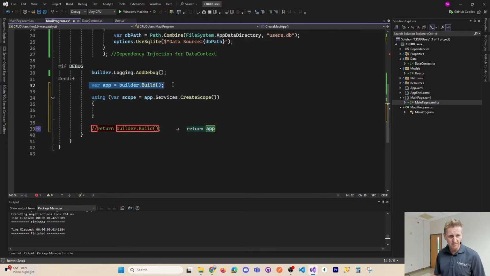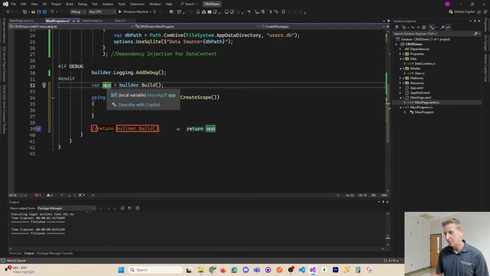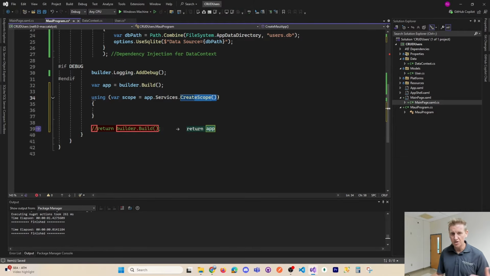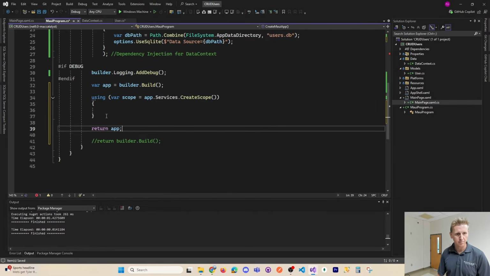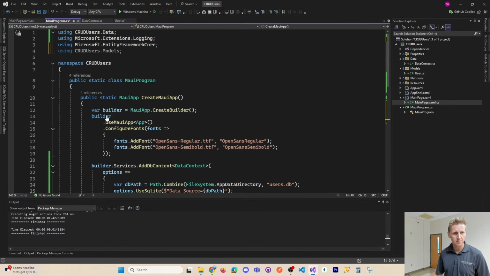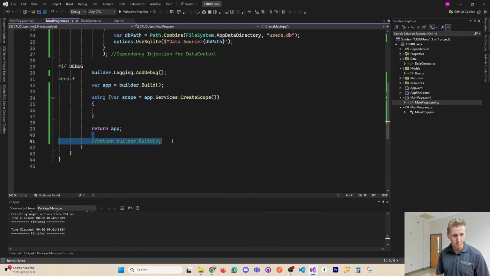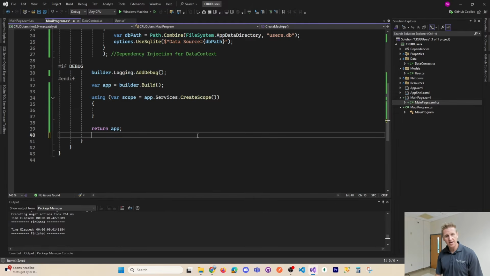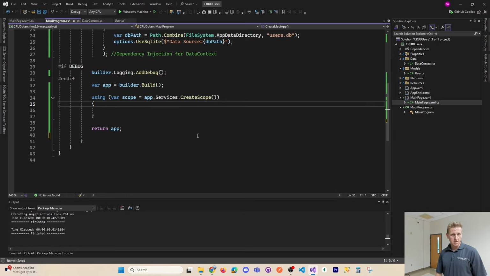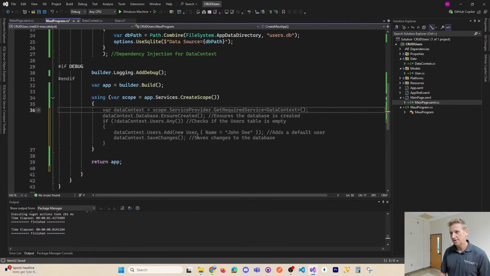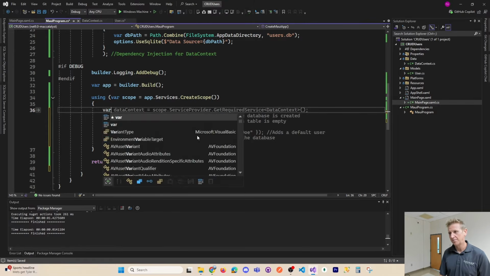So we make a variable called app equals builder.build, and then create a scope, again, just something that goes in and out of memory. At the end of this, I'm going to return app. That's going to make everything happy. I can get rid of that commented out line. And here is where we're going to seed some data.